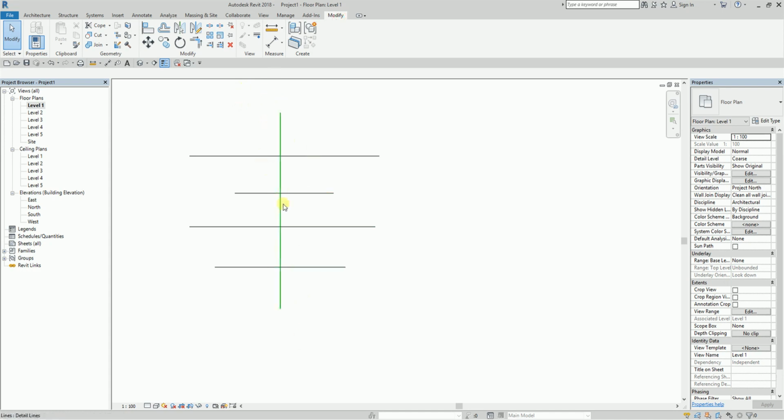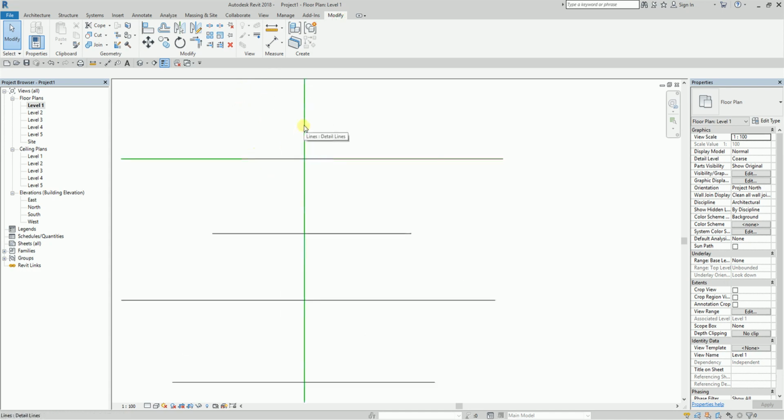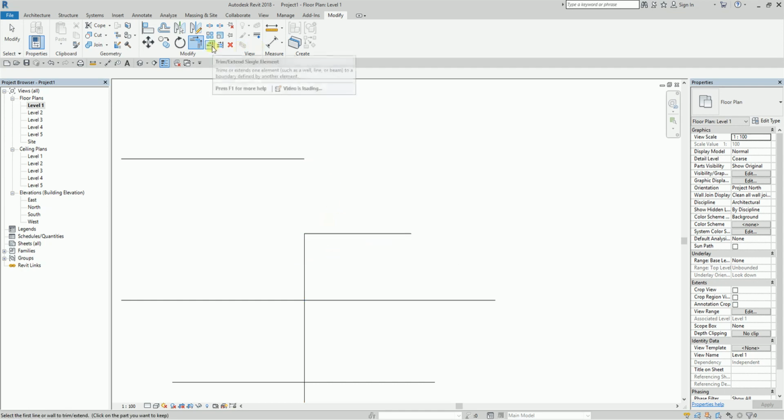So trim extend to corner. Just imagine this is your walls. So you want to remove this line here and then this line. So you can use this, trim extend to corner. So you just need to select the two sides that you want to remain. One, two. As simple as that. So let's say you want to delete this and then this line here. You just need to select the two sides that you want to remain. There you go.